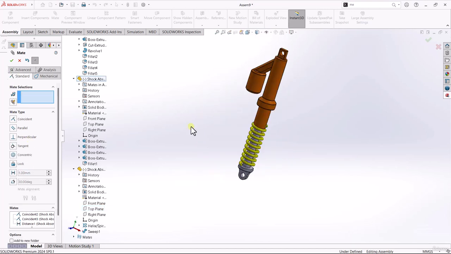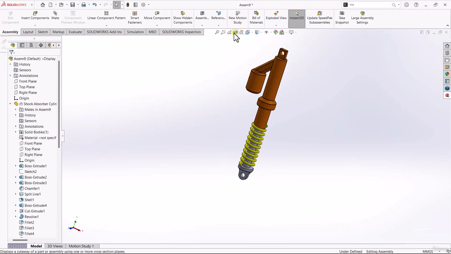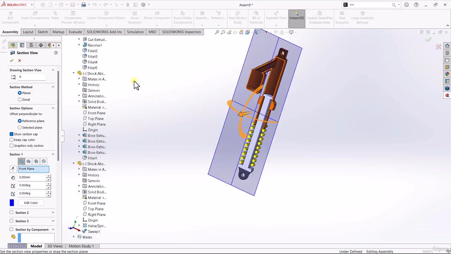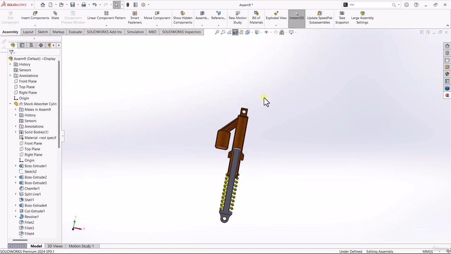Next we need to select the top planar face of the shock absorber piston rod and then select the inner bottom face of the shock absorber cylinder face. Now choose the OK button. Now select the section view, click here and choose the OK button. Again select the mate button from the assembly command manager.